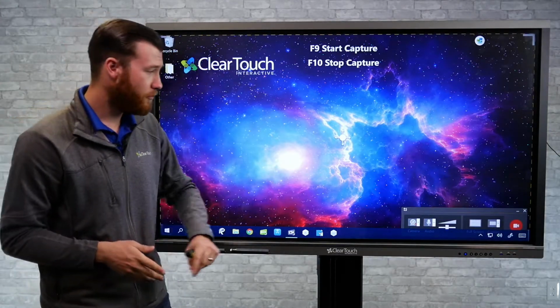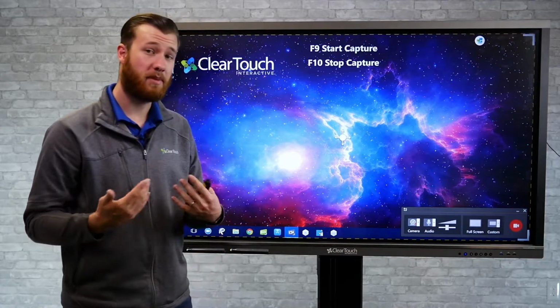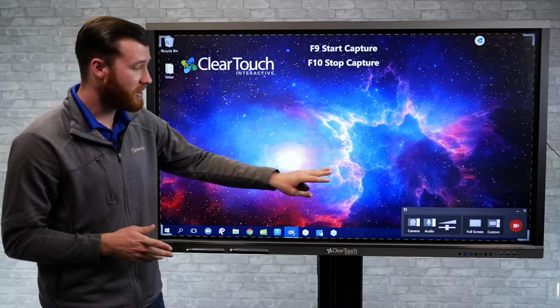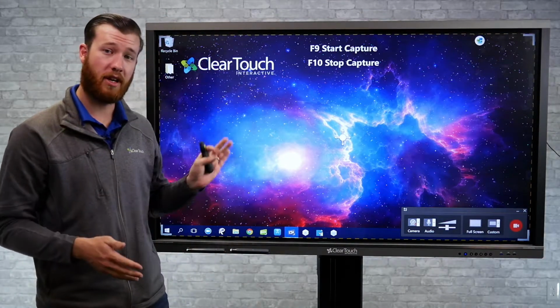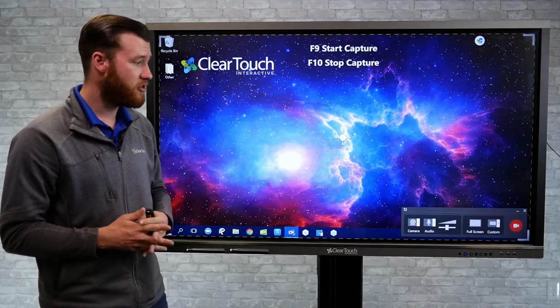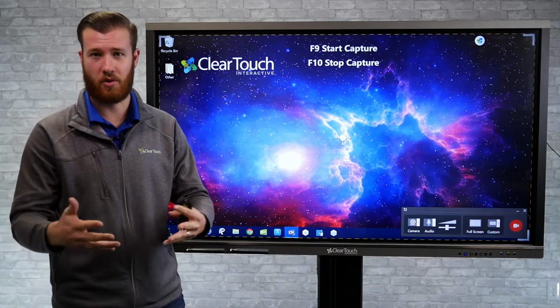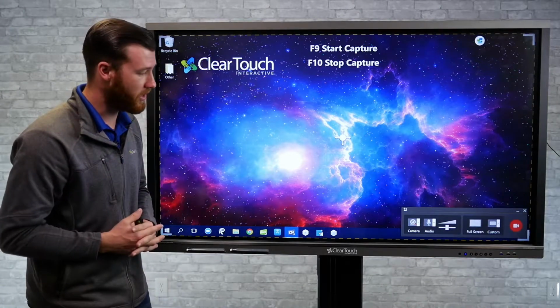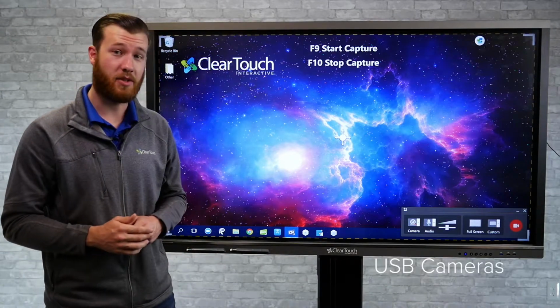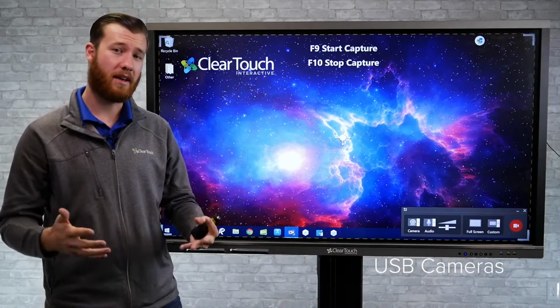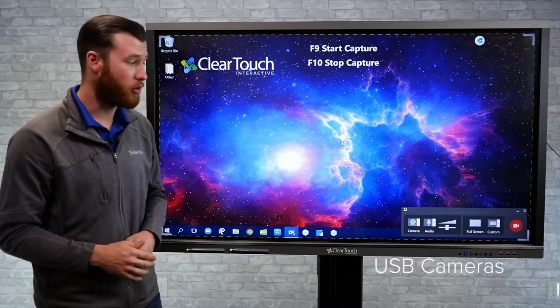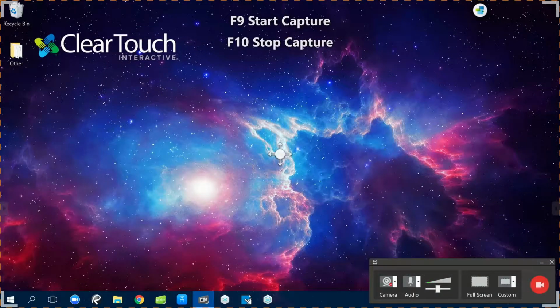And now I see a few more options down in the bottom corner to help us get set up for the recording. So I'd have the option to record the full screen like we're doing here, but I can also choose a custom area if I just want to record something specific on the screen. I also have the ability to tie in a web camera or any other USB camera into my recording as well. So I'm going to go ahead and hit the camera button to tie in my webcam.